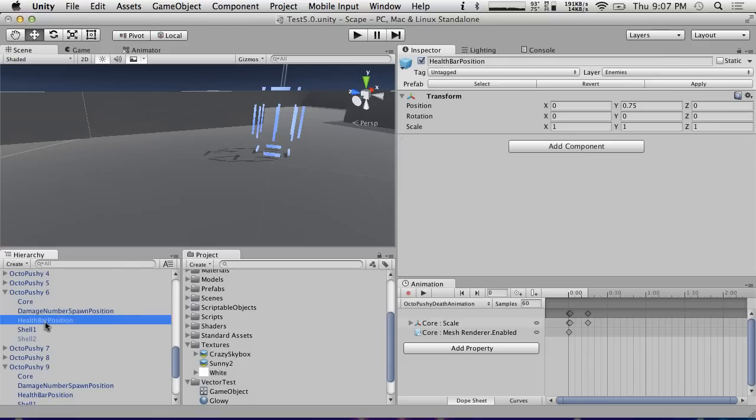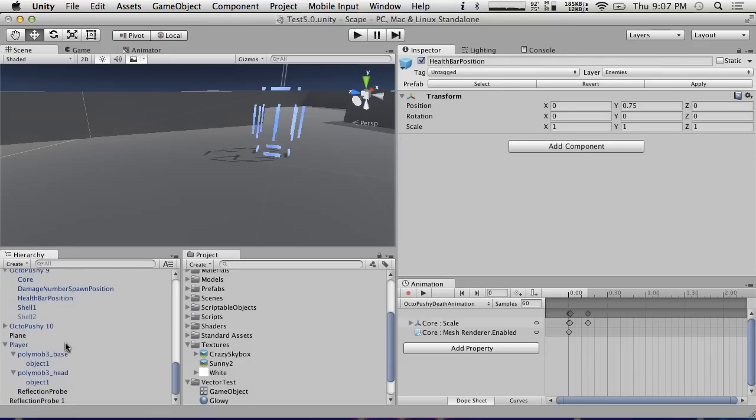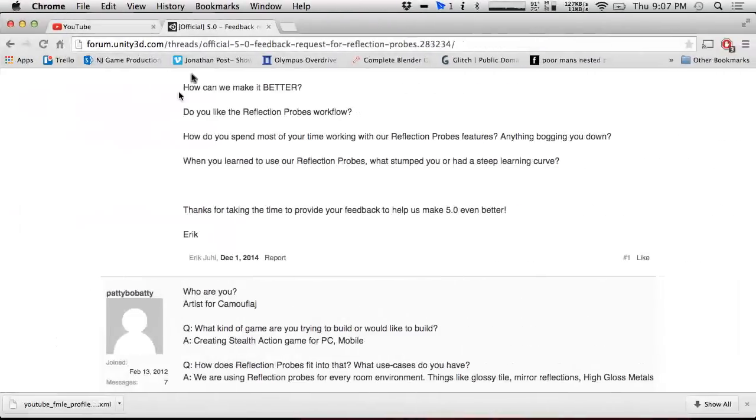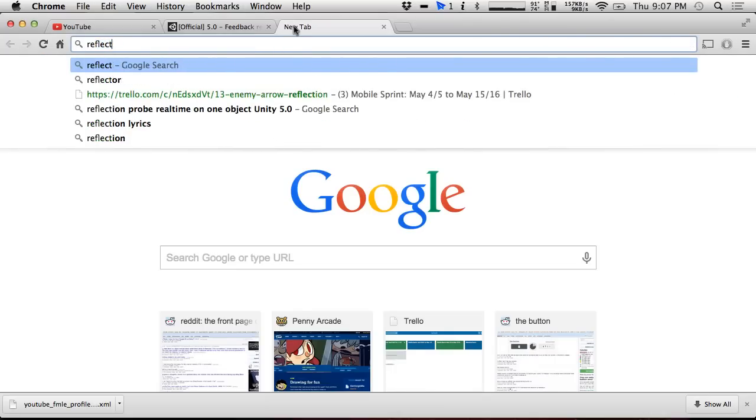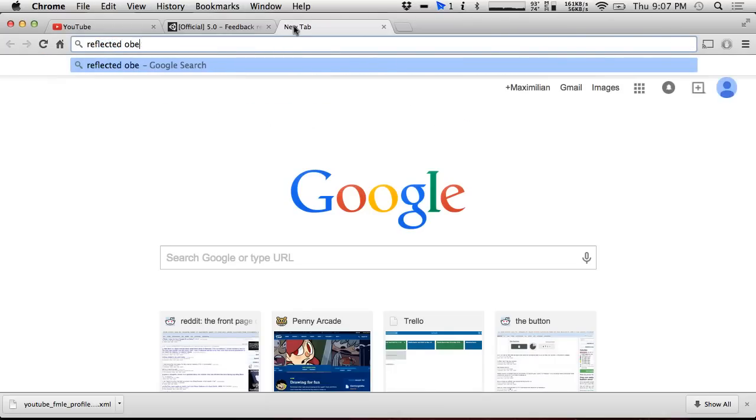Nothing good. All right, let's ask the internet. Let's see if anyone has stumbled upon this and wants to fix it. Reflected objects black Unity 5.0.